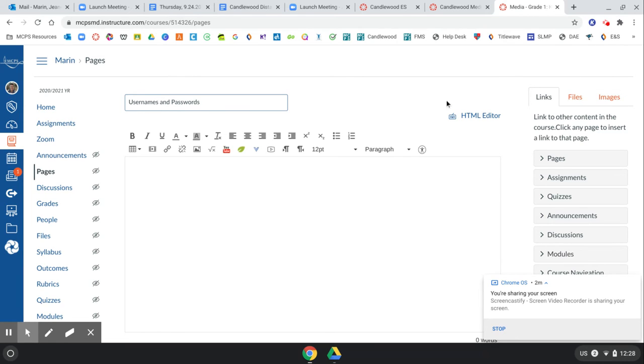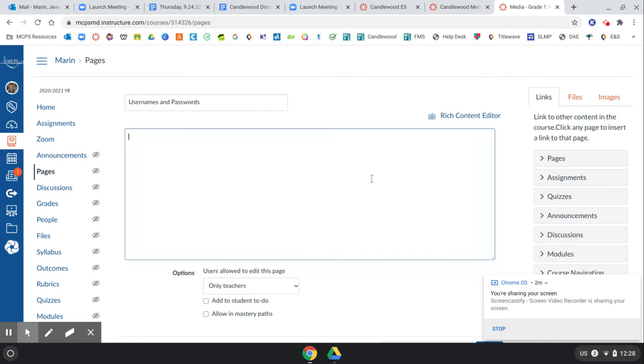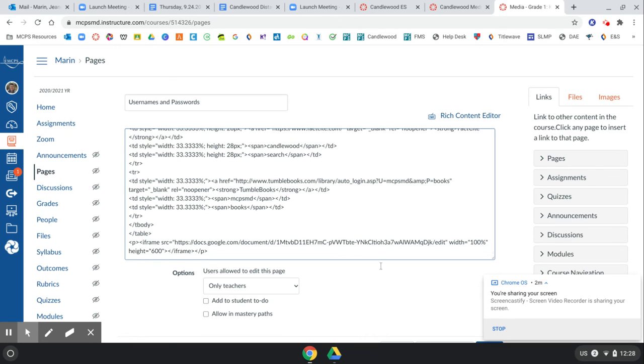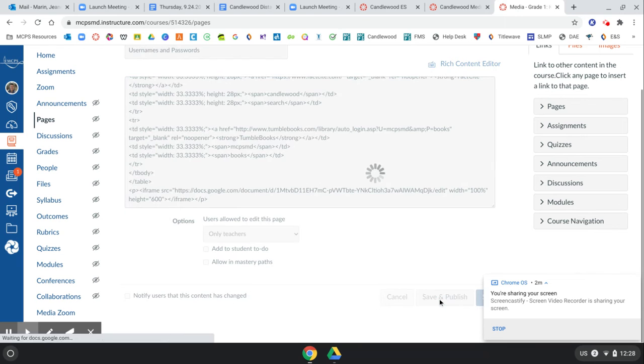And now you have to do the same thing again. Okay, so we're in the rich text editor now. If I paste the code, it'll just show up as code. I have to click HTML editor and then press Control V to paste, and scroll down to the bottom and click Save and Publish.